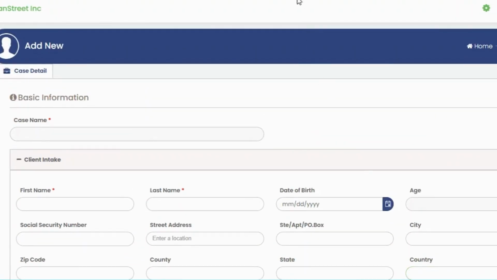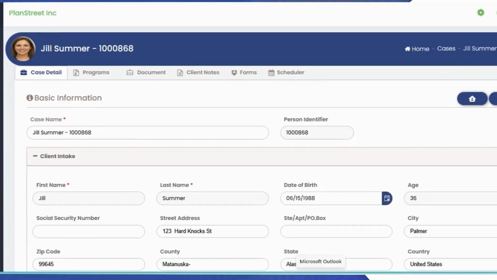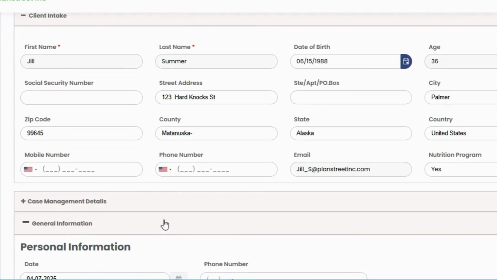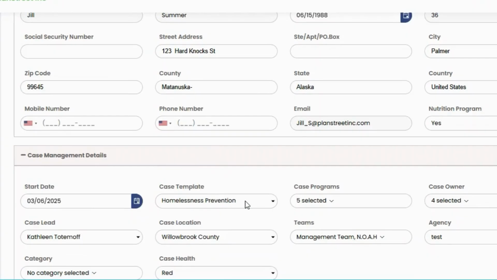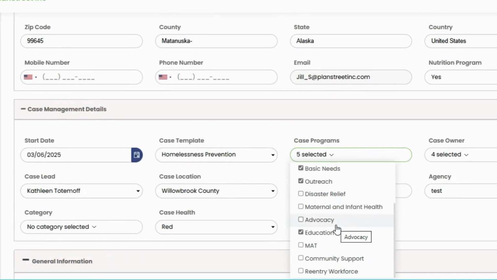So what I'll do now is I'll move over here so we have more information captured for Jill. We already have her basic information captured. And I'll just show you really quickly down here that we have her enrolled in a homelessness prevention template. And these are the programs that we've decided to enroll her in.